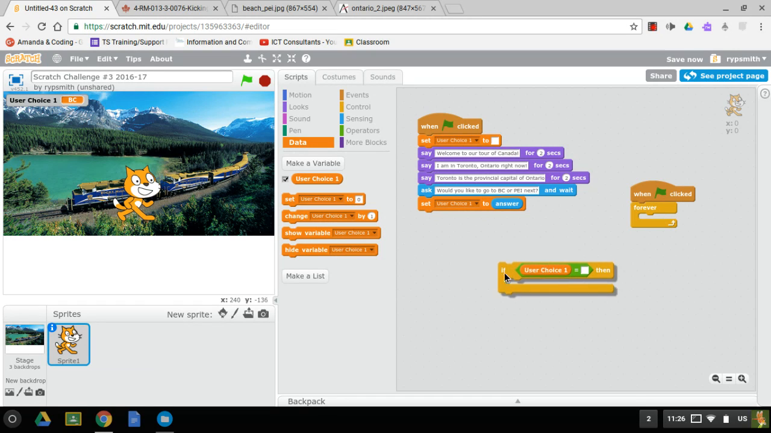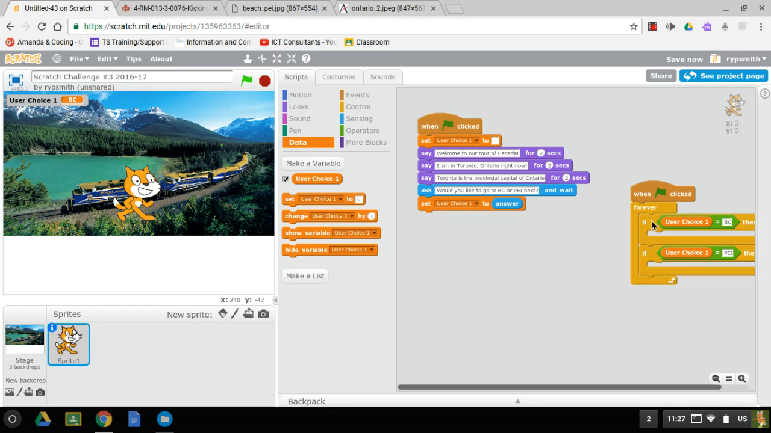So we're going to check both user choices when we're Scratchy to do something in each one of these cases, depending on what happens. So what we're going to do is we're going to say, well, if the user choice is, and I'm going to duplicate this. So I right click, duplicate. So you know there's two choices it could be. They could answer BC or they could answer PEI. Beautiful. So connect those together. Put those inside our forever.